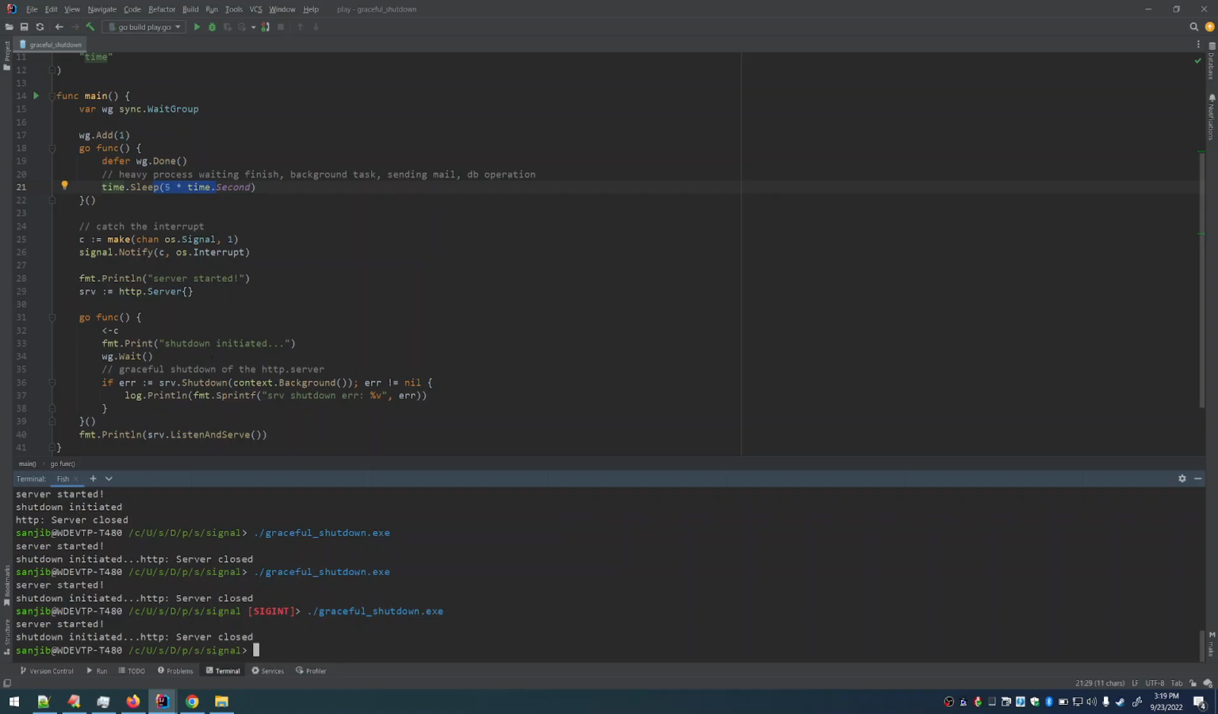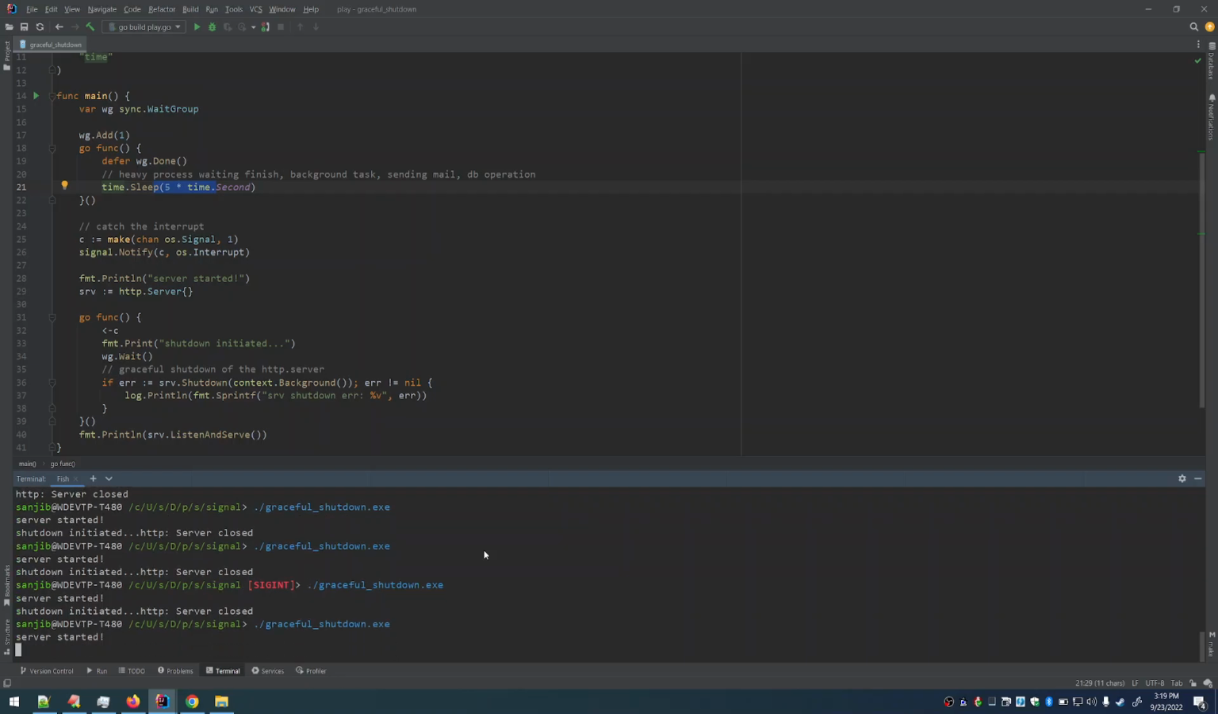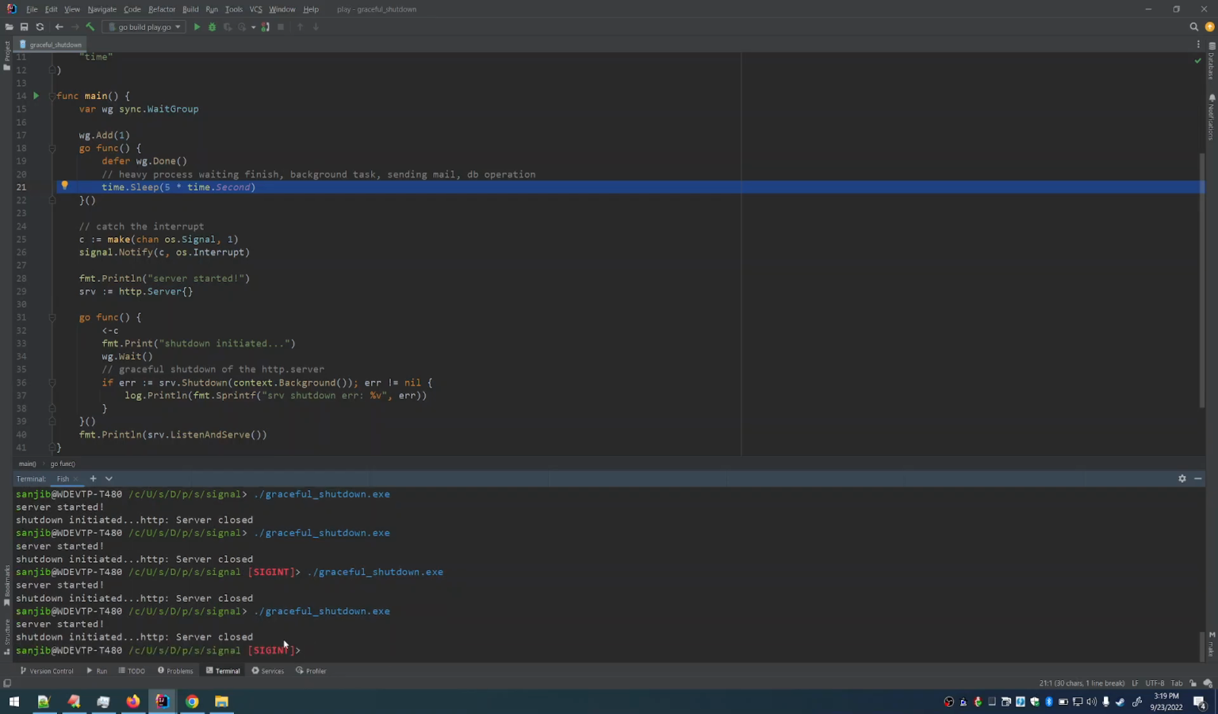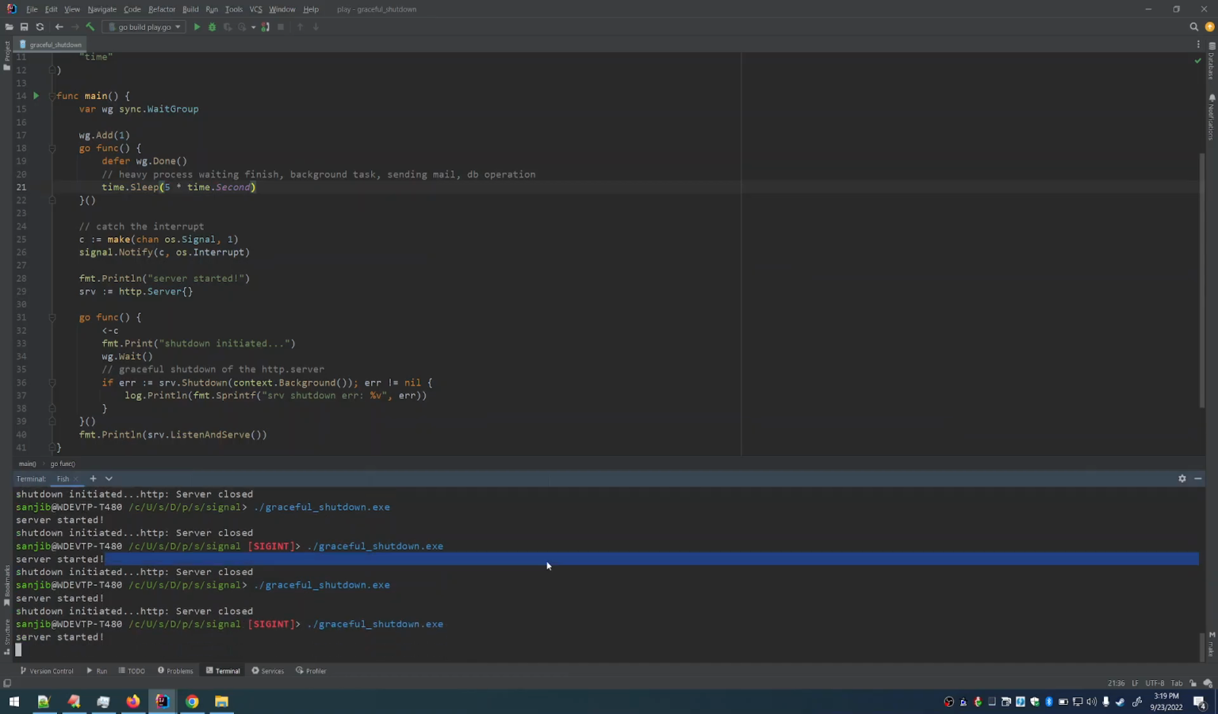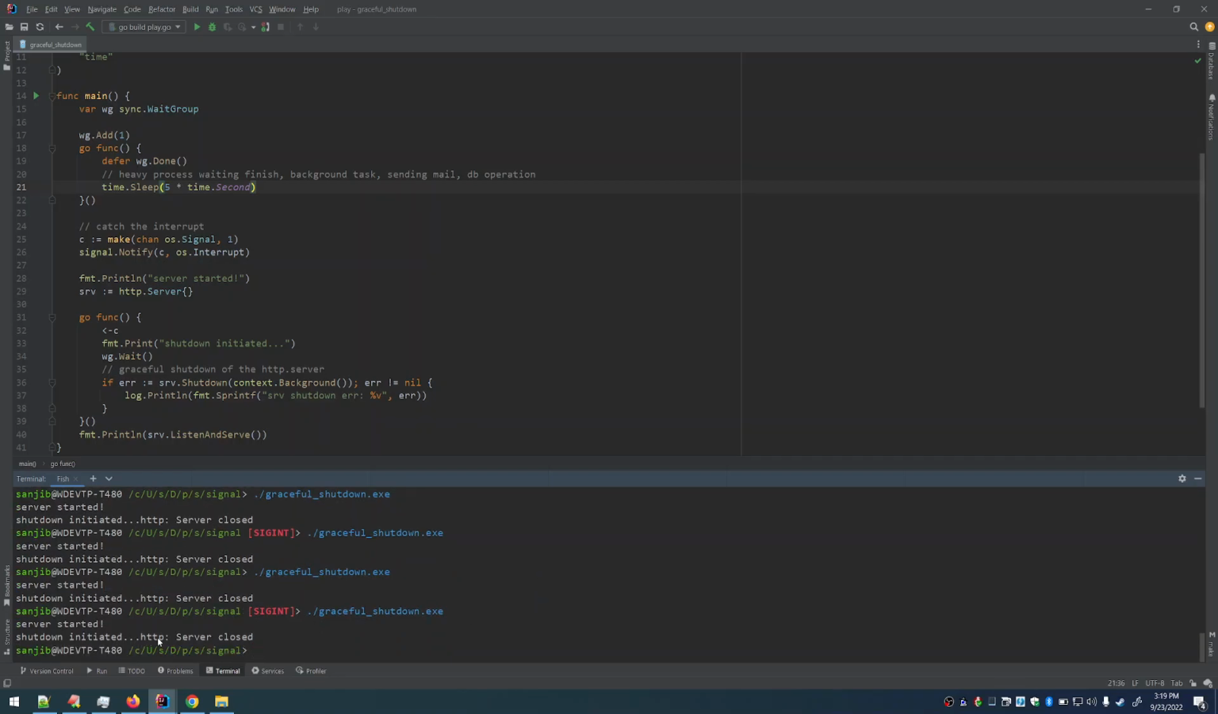And let's try it out again, and this time we'll wait more than 5 seconds. So server started, we're just waiting more than 5 seconds. And then if we press Control-C now, the server will shut down immediately because 5 seconds have already passed. It doesn't need to wait for anything. So Control-C, and immediately it's shut down. Okay, one more test. This time we're going to press Control-C immediately, and now shutdown initiated. It's waiting for the process to finish, and then it closes. Fantastic. So that is it.